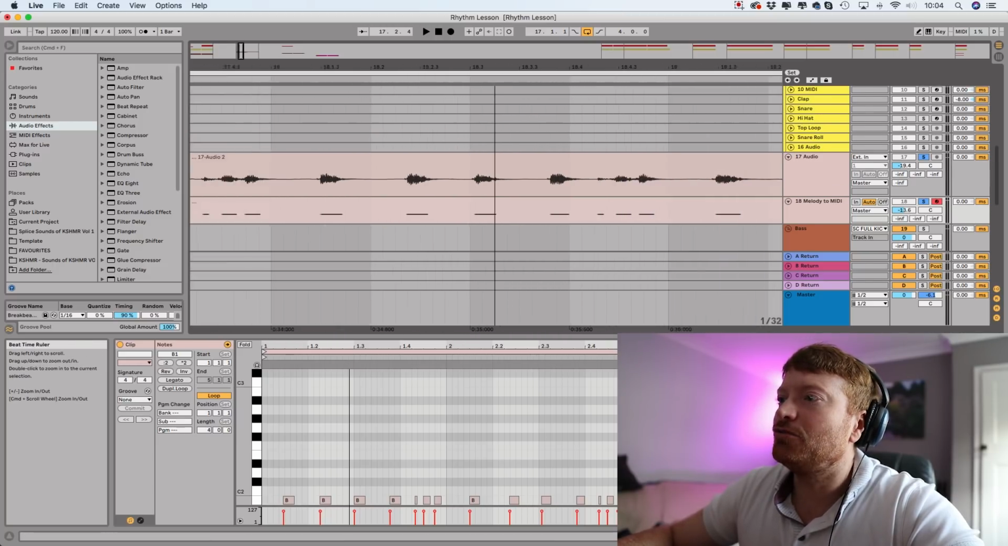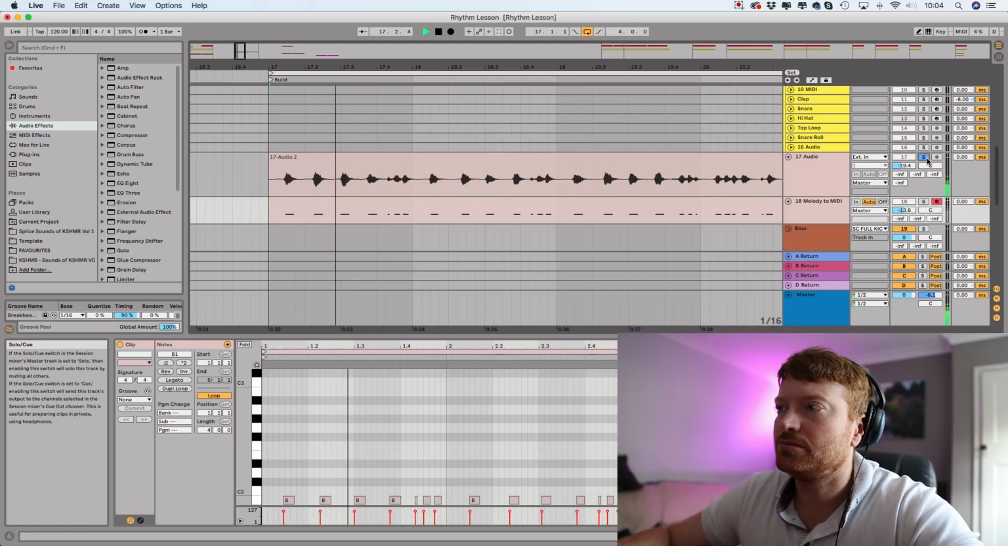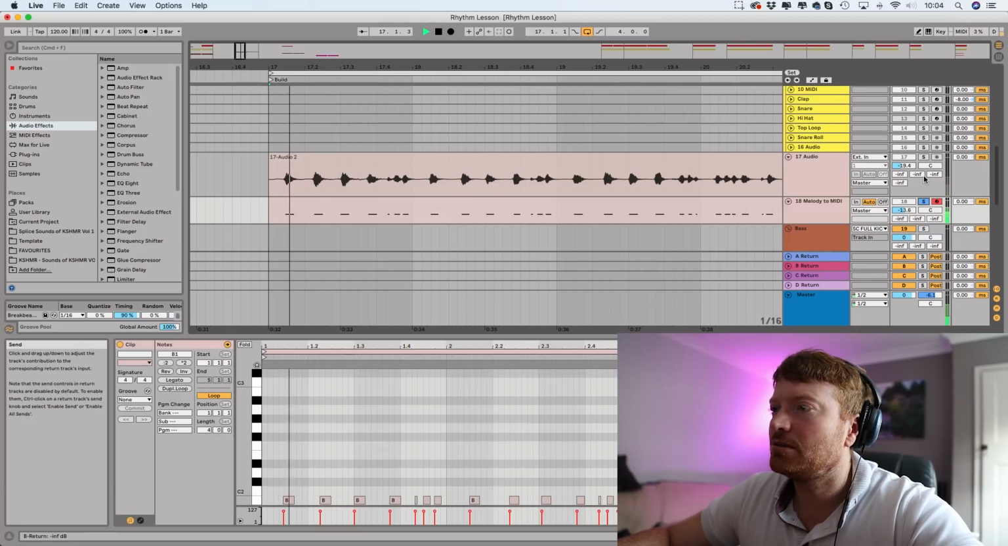So what we had originally was a sound of me just singing. It sounded like this. Da, da, da, da, da, da, da, da, da. And now what we've got is a MIDI sequence that sounds a bit like this.